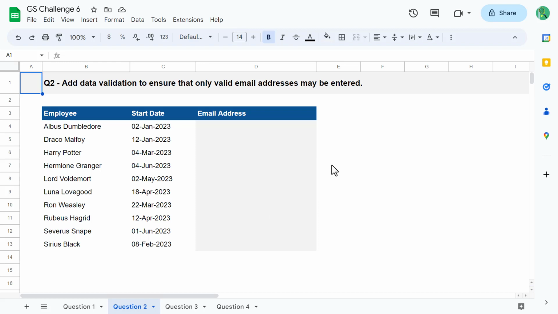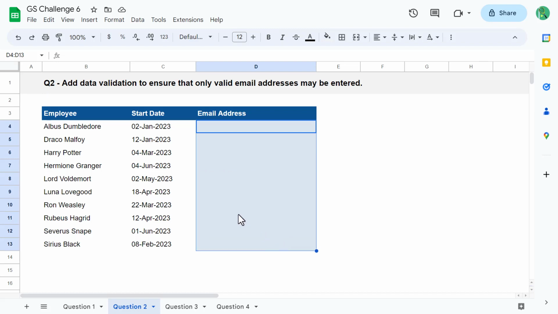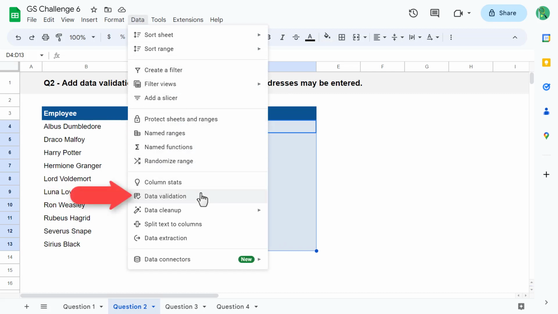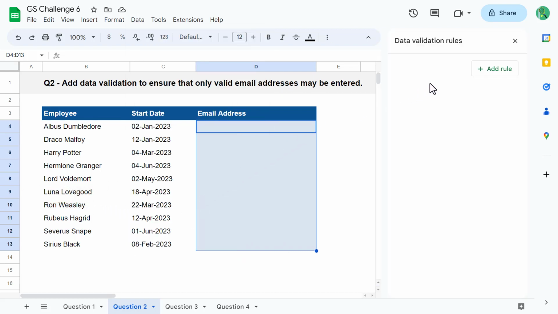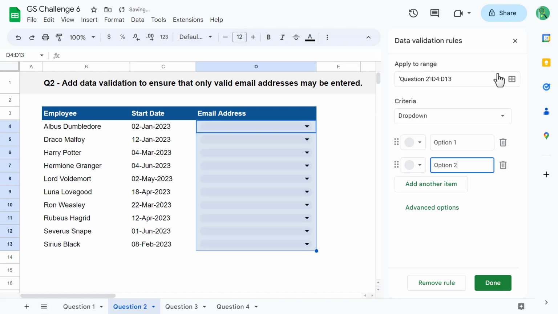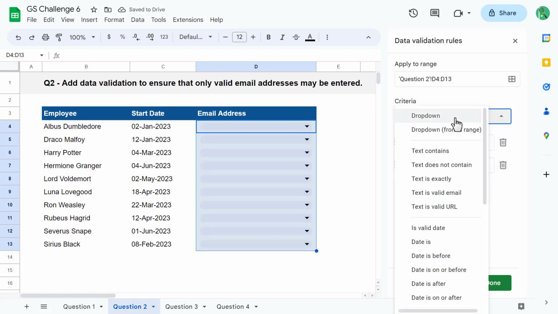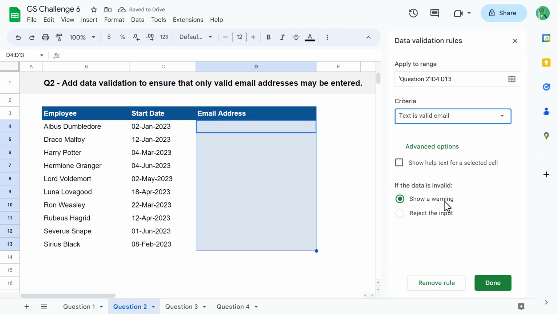For question number 2, your goal is to add data validation so that only valid email addresses may be entered for each employee. To begin, select the range of D4 through D13 where all of the email addresses will go. After that, go to Data and then Data Validation. In the panel on the right, click on the Add Rule button, and then under Criteria, select Text is Valid Email. Then below, where it says If the data is valid, select the Reject the Input option.